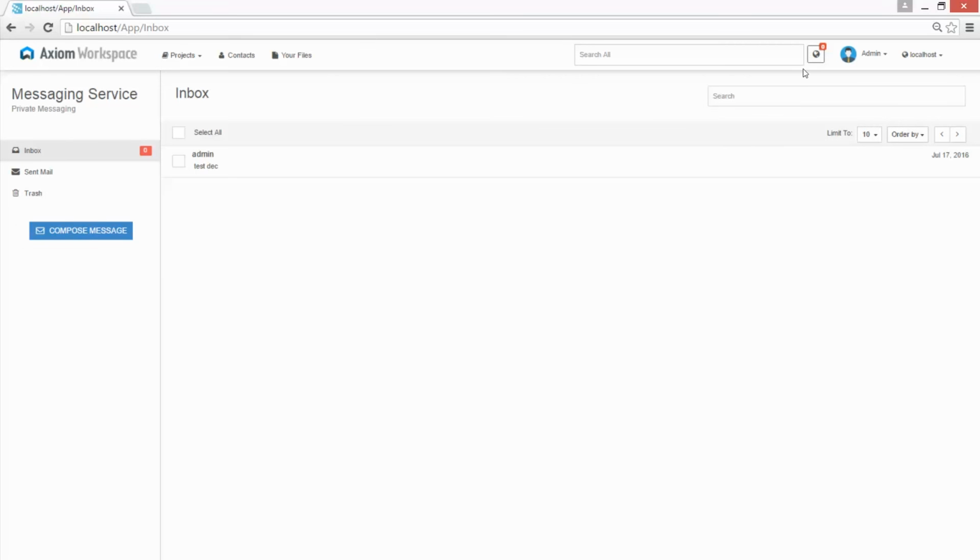Axiom Workspace also allows you to send private messages to everyone in the system. If you don't want to send information over email, you can send it securely within the Axiom Workspace portal, and the user will receive an email telling them to log in and view their private message.